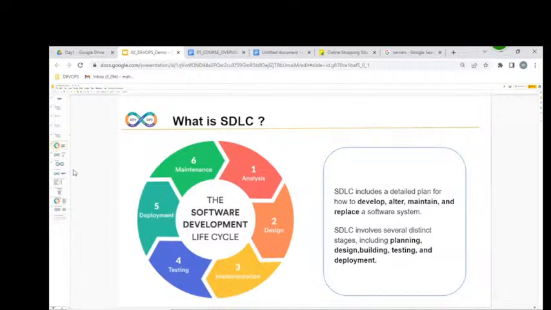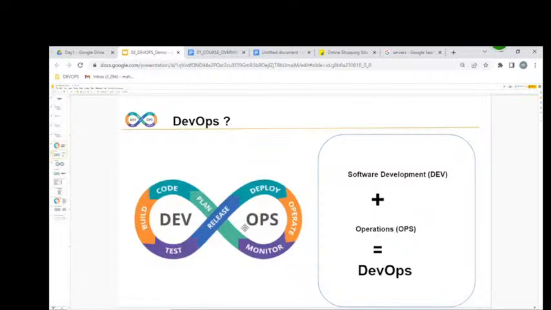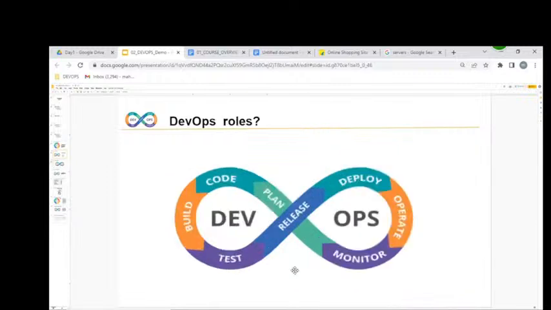As a DevOps engineer, we are going to implement a DevOps process. That means our roles and responsibilities start from the dev environment and end with operation. So we are part of coding, build, testing, release, and deploy and operation monitoring.